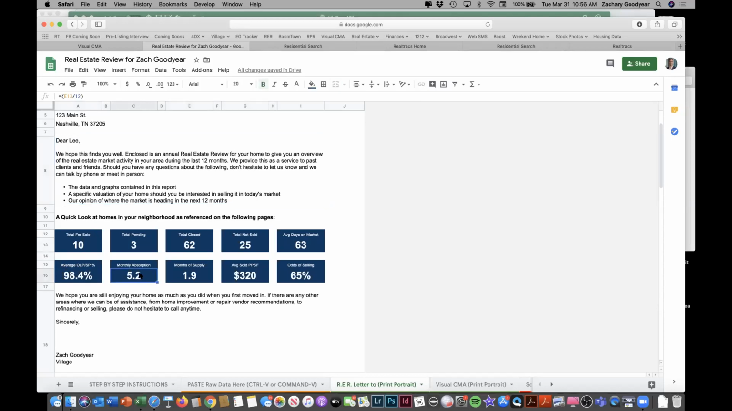Months of absorption. That's how many homes in that particular neighborhood sold in any given month. That's just simply taking 62 divided by 12, which is 5.2 per month. So an average of 5.2 homes sell per month. So if there's 10 choices and historically about 5 sell per month, then you've got almost 2 months of supply, right? The average sold price per square foot, 320 bucks.